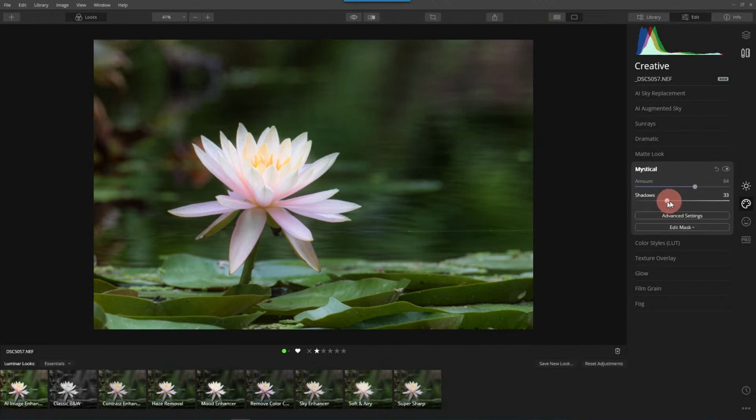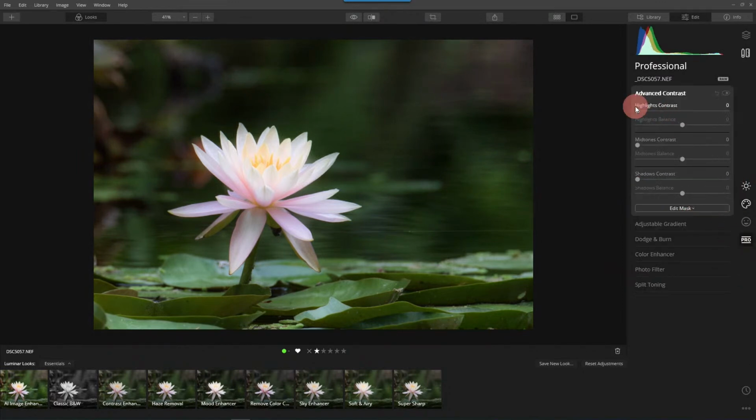And with mystical, you brought the shadows in. And last but not least, you just did what we did earlier with the highlights. Mid-tone, you just mess with it. And the shadows. There we go. All right, and here's a different variation, before and after. So now that's a different variation to it.